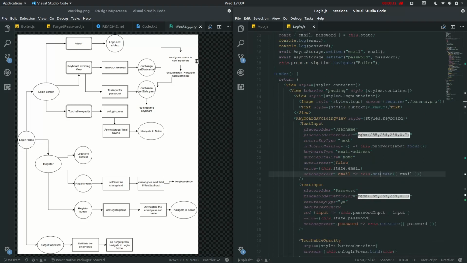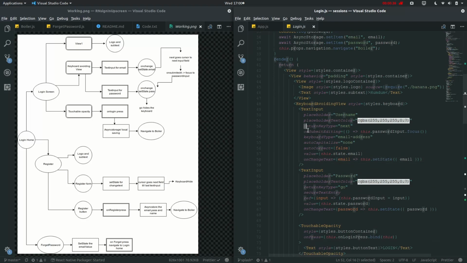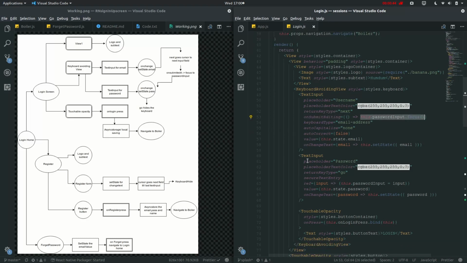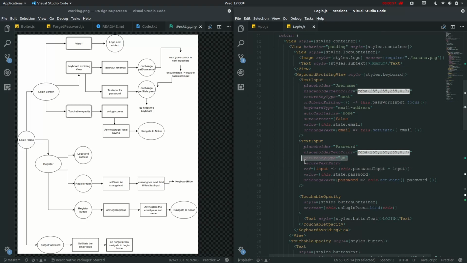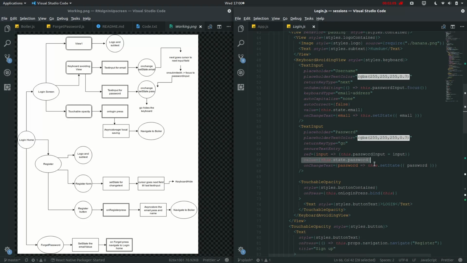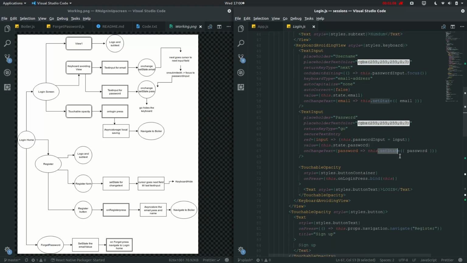And then next, the cursor goes to the next input field. So the return key type is next, and on submit editing we'll be moving focus to the password input. So it will move to the field right here. So this.passwordInput goes to input, and this return key type is go. And after that, on change, state.password, that is we have set the state password right here and right here. Next, as it's go, the keyboard is hidden.